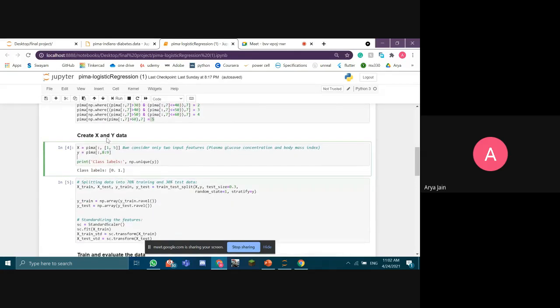Then in this cell, we are creating the x and y variables. In the x variable, we are taking all the rows and the first and the fifth column. And in the y variable, we are taking all the rows and the eighth to ninth column.